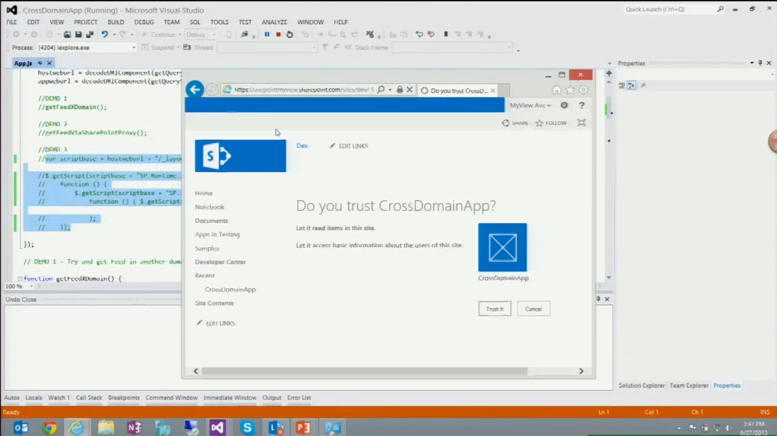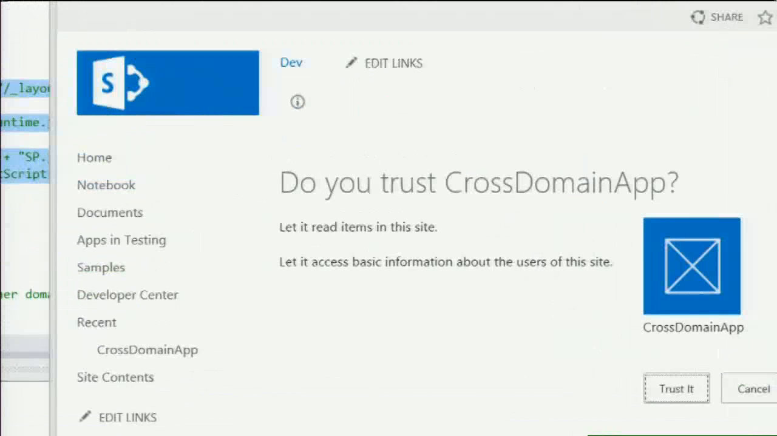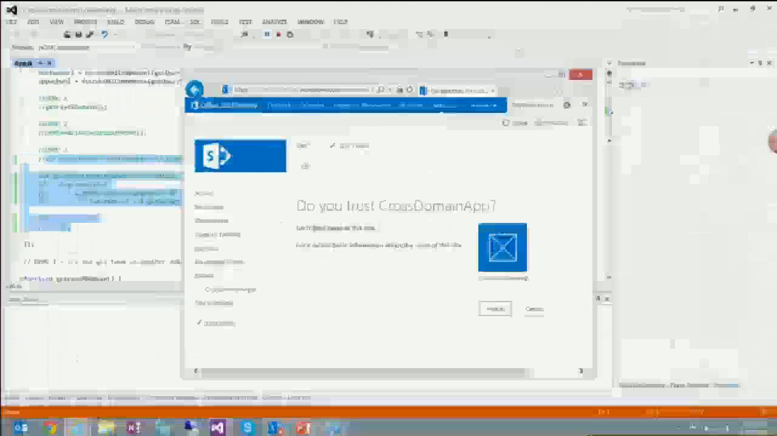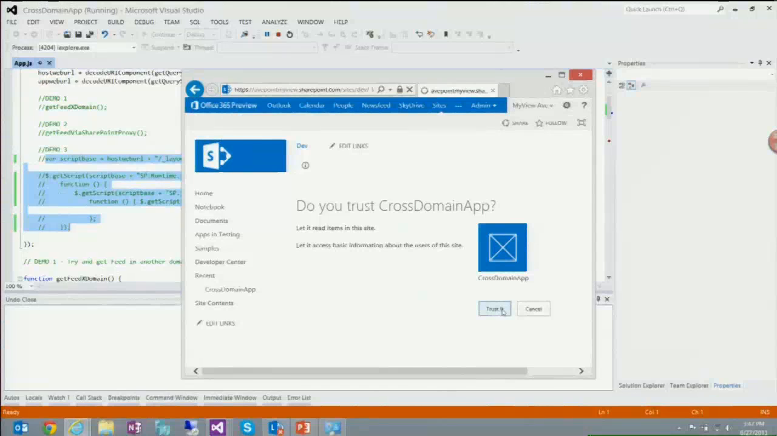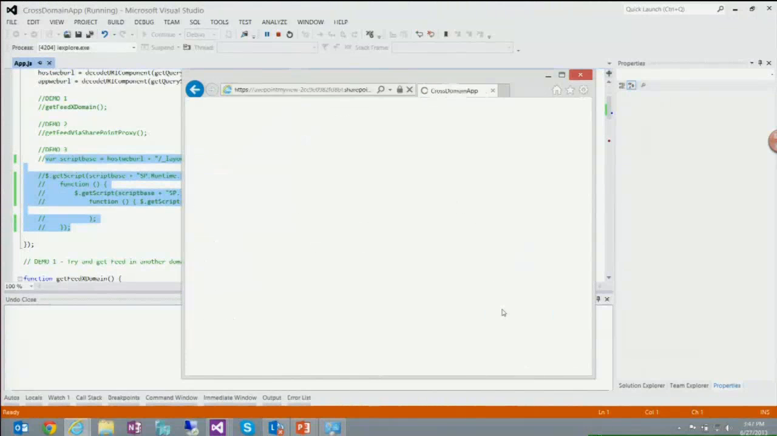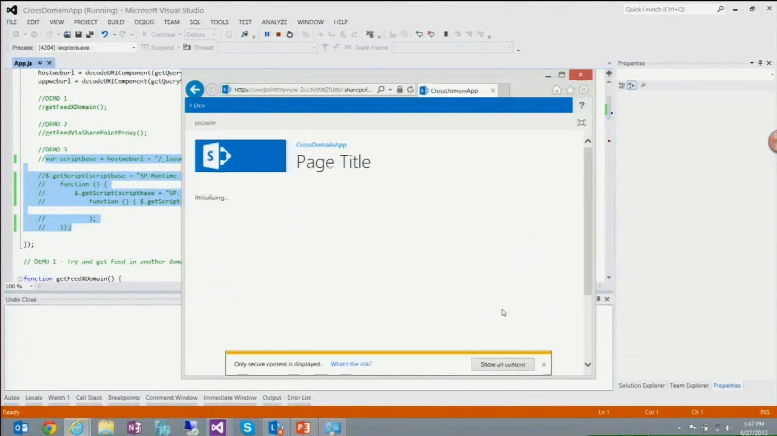And so that's going to run up, and you'll see here that it's asking me, do I trust this app? If I just zoom in there, it's going to let me read items in this site. Okay, well that's not a problem. So if I click trust it, now I should go through there, and now that will run up my application.